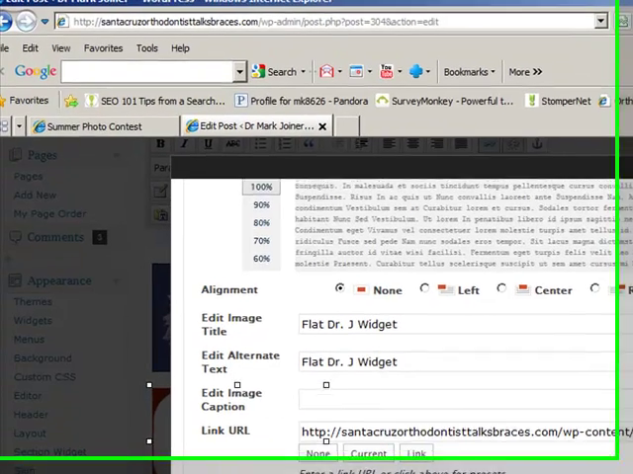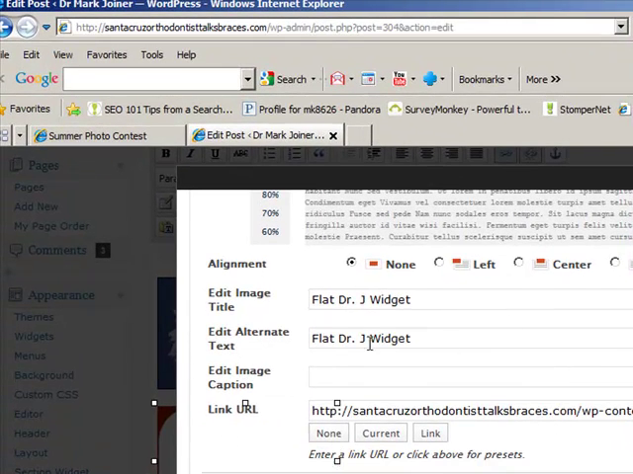and you'll notice that there's an image title. It's important that you put an image title on here because as you hover over the image, you don't want people seeing JPEG with the number. You want to actually give it a title, and you want to give it an alternate text title. That's what the search engines read.